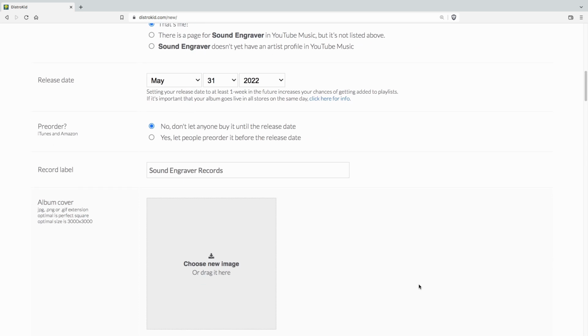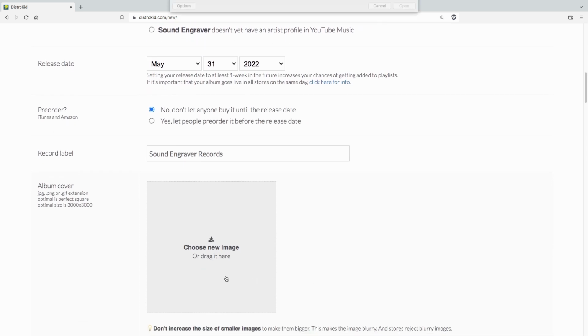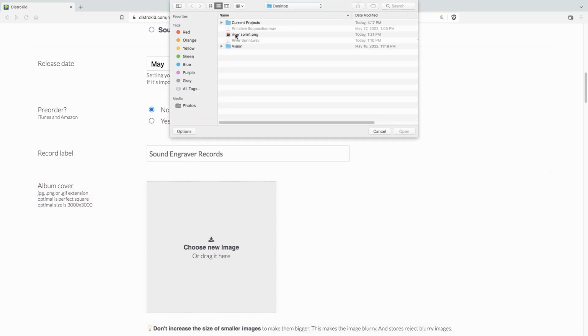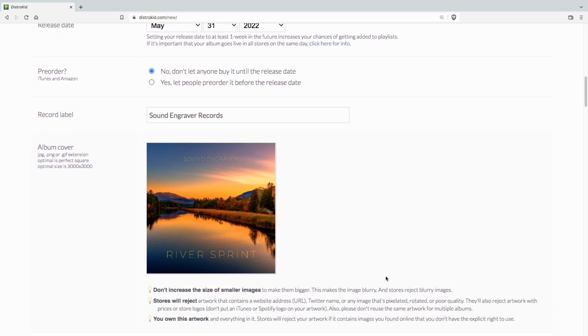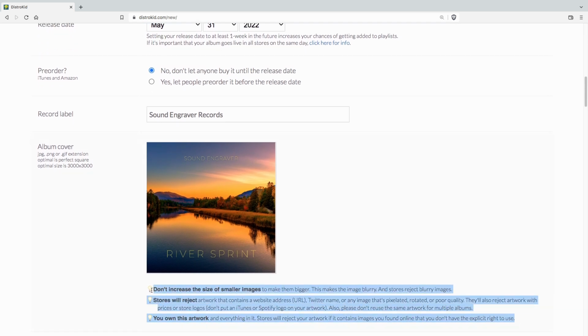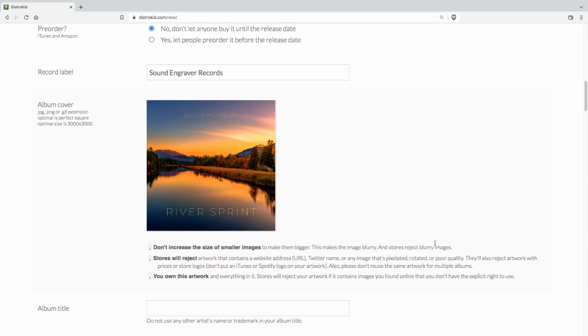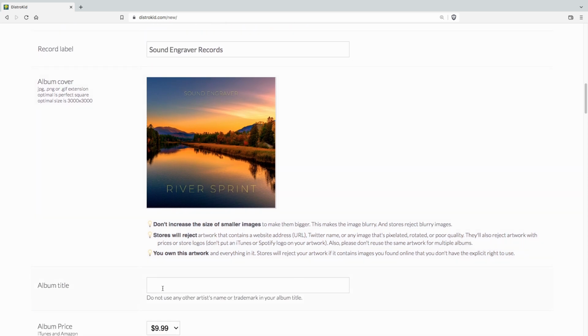Album cover. So I already have an album image ready to go. So we're just going to go ahead and select it. And there we go. So that is my album cover for these 2 tracks I'm about to release. And then they have some advice on what to do, what not to do, and all that good stuff. Album title. This will be called River Sprint, as you can see on the art cover. And that's actually the name of my first track that I'll be releasing.